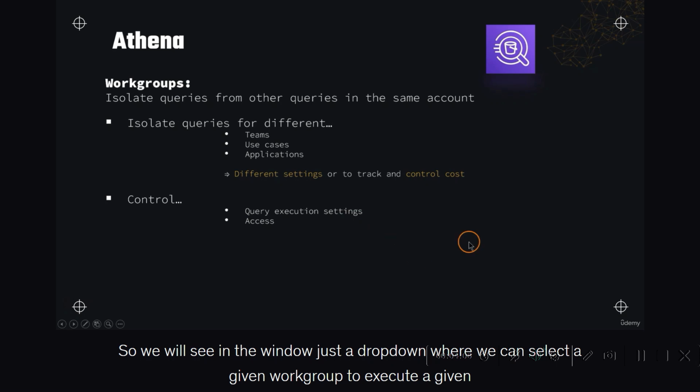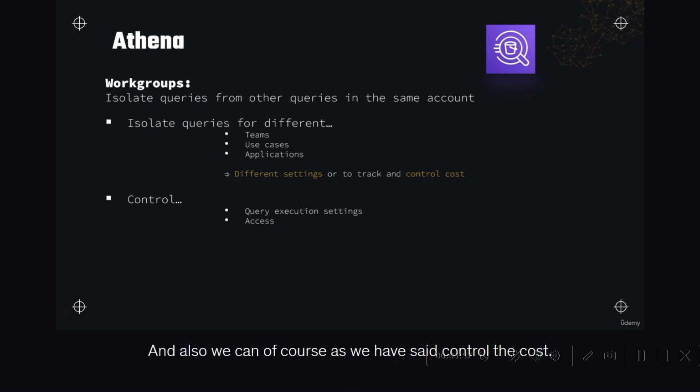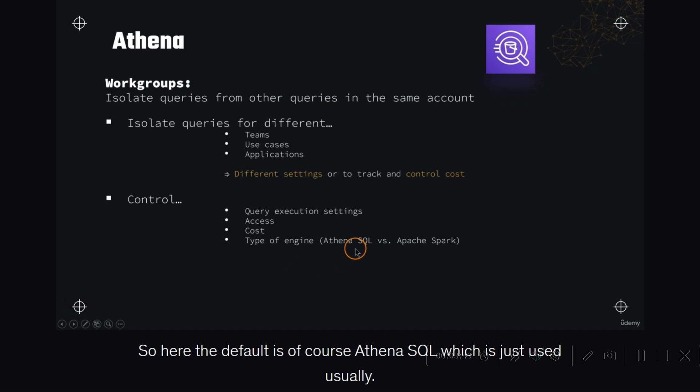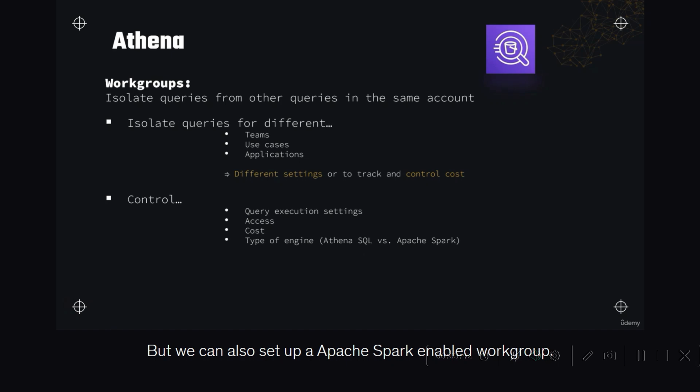So we will see in the window a drop down where we can select a given work group to execute a given query. And also we can, of course, as we have said, control the cost and also the type of the engine that is used. So here the default is, of course, Athena SQL, which is usually used, but we can also set up an Apache Spark enabled workgroup.